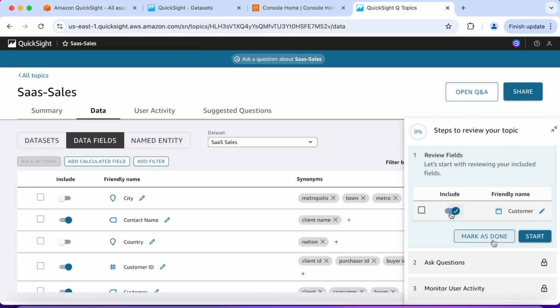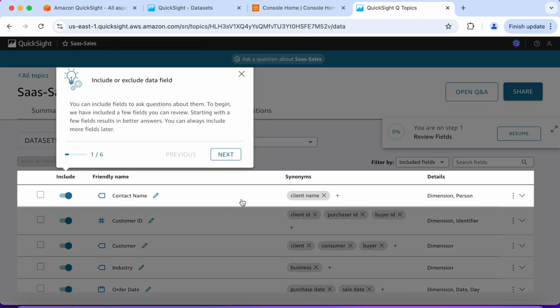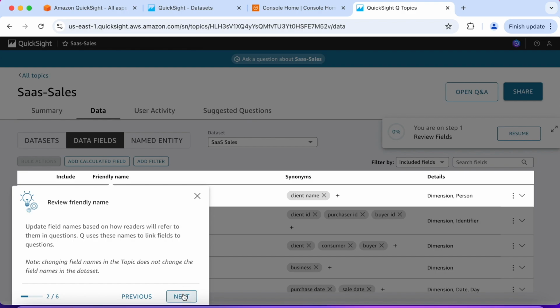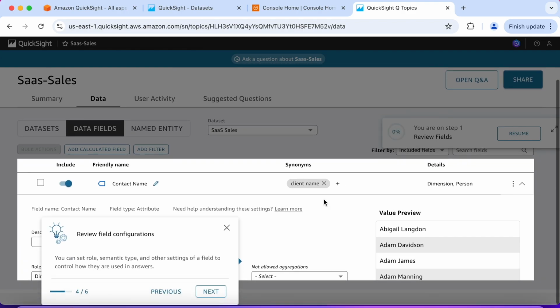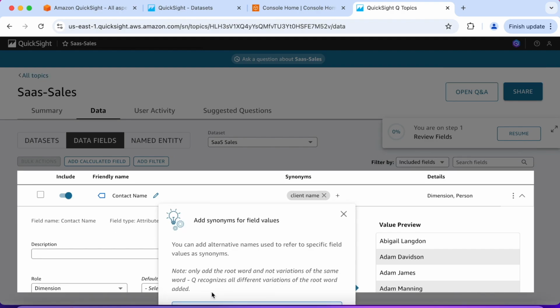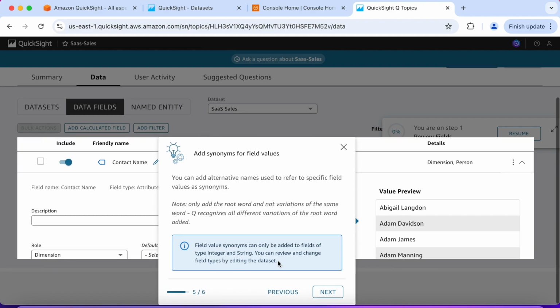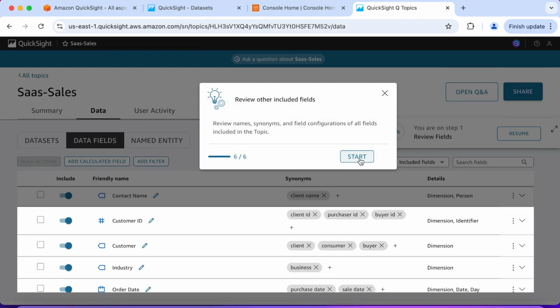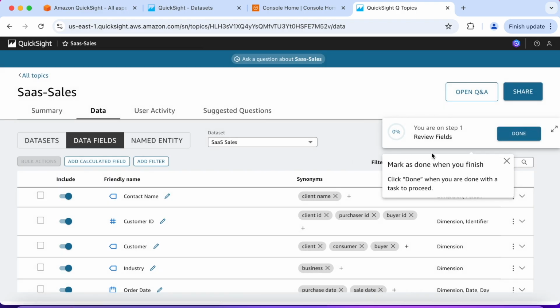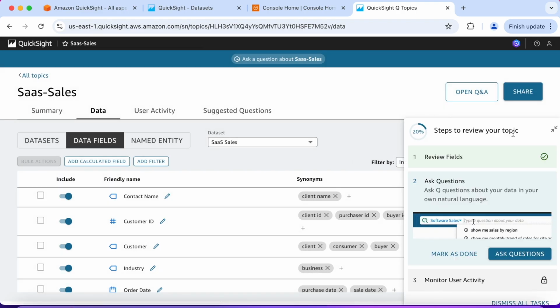Okay, so it says steps to review your topic. Include or exclude data field. We'll click next. Review friendly name, next. Add synonyms. Review field configurations. Add synonyms for field values. Review other included fields. Review fields is done.